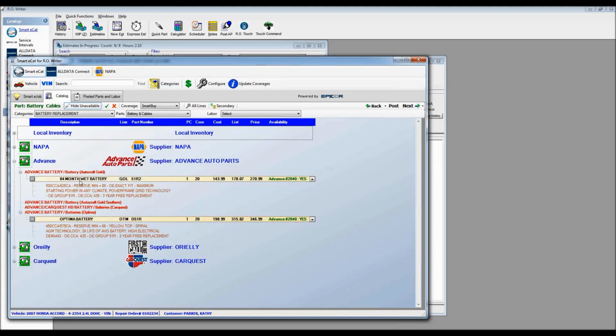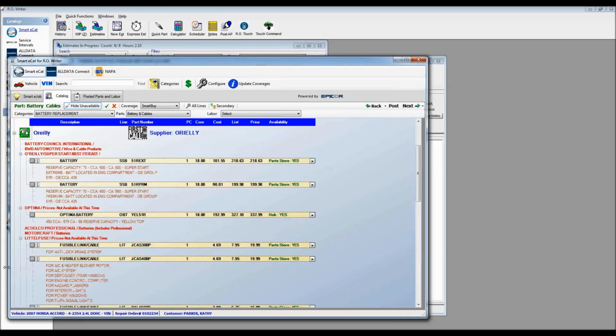Now I can see that I've got an 84-month battery from Advance, and again, both coming from my local Advance store. I wanted to see if O'Reilly and or CarQuest had options available to me that might either be more cost-effective, but still at the local store. We can see that we've got the cheapest one here, $90.01, coming from O'Reilly. I simply click the box to go ahead and grab that from O'Reilly.